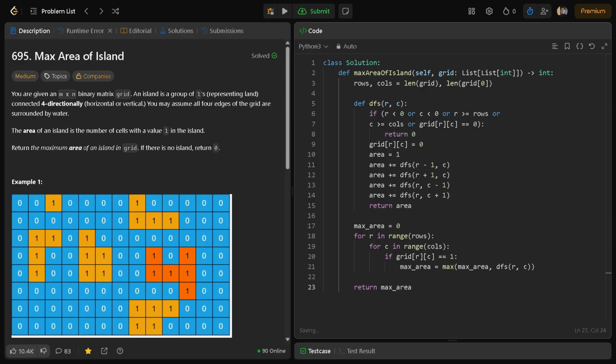If none of those conditions are true, that means we are standing on unvisited land. So, we mark it as visited by setting grid at R and C equal to 0. This prevents us from counting the same cell more than once. Then, we start calculating the area of this island. We begin with area equals 1, since we are currently on one land cell.